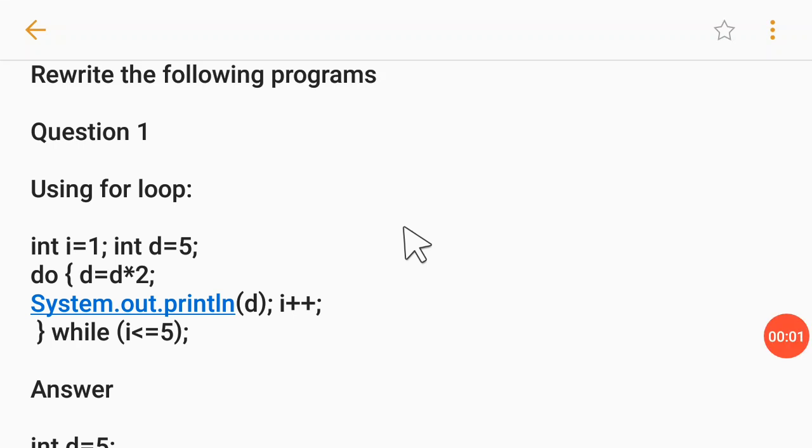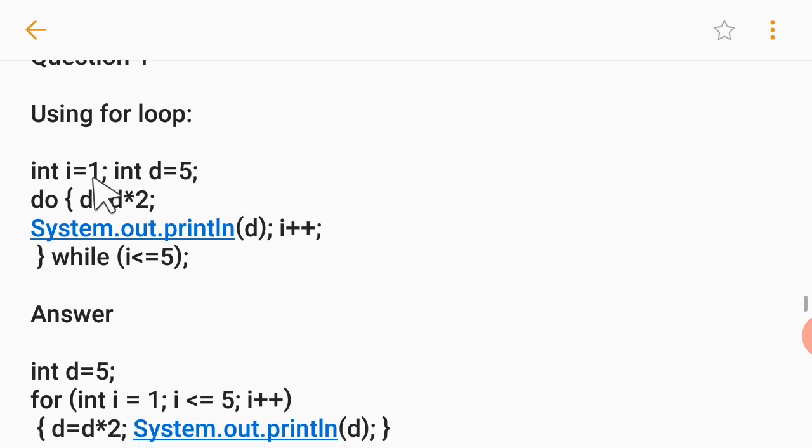Now students, in this video we will learn how to convert one type of loop to the other type of loop. Now here, rewrite the following programs. We can see here that using the for loop we have to write this loop.